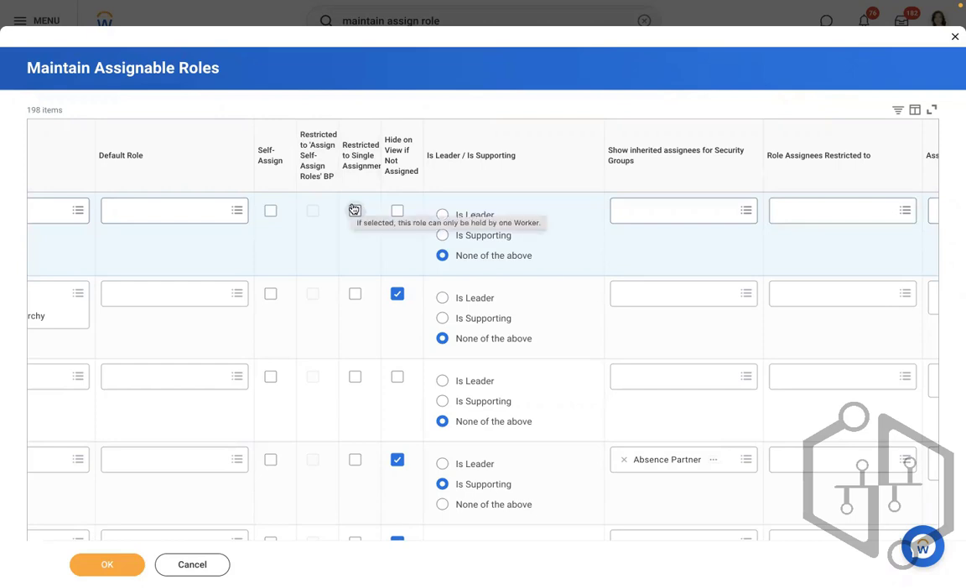Restricted to single assignment. When you select this, you can assign this role to only one employee, not multiple people, at the organization level. If you unselect it, you can assign this role to up to 5 people in a single organization. Hide view if not assigned: if the role is not assigned to any supervisory organization, would you like to hide this role? If yes, select this checkbox so that the role is automatically hidden if not assigned, to avoid confusion. Okay. Is leader or is supporting?